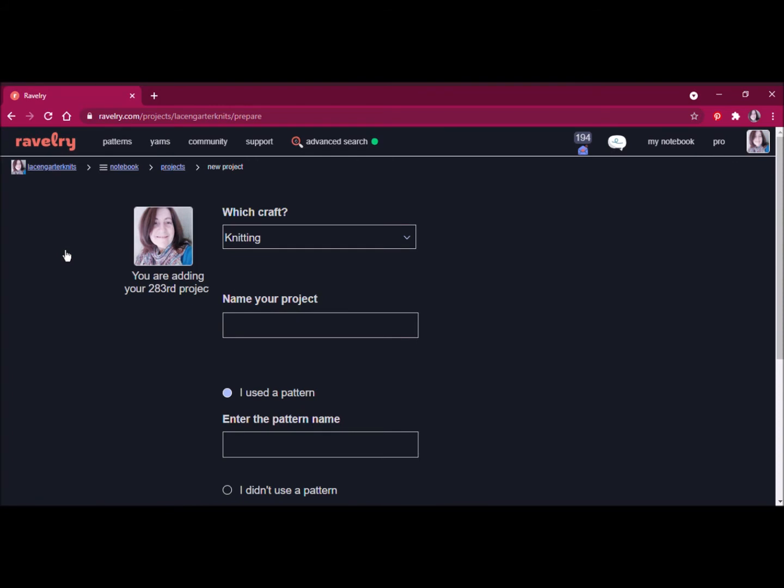Now, this means that I'm adding a new project to my notebook. In my case it is the 283rd project. I have to answer a few questions concerning my project. So the first one is, which craft is it all about? Yes, it is about knitting, but of course there are other options. If you are adding a weaving project, for example, you can do that. So knitting, which is my case.